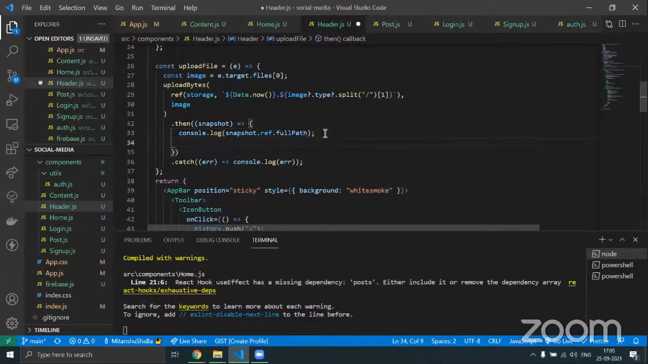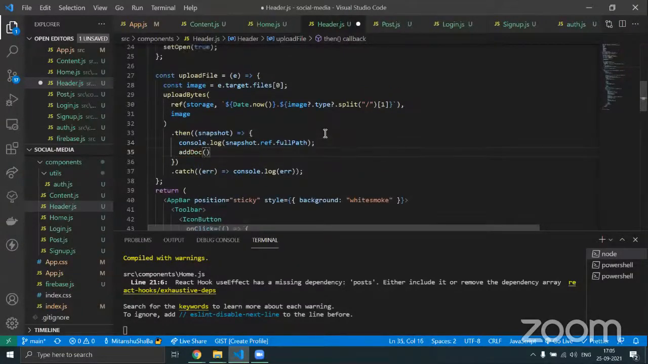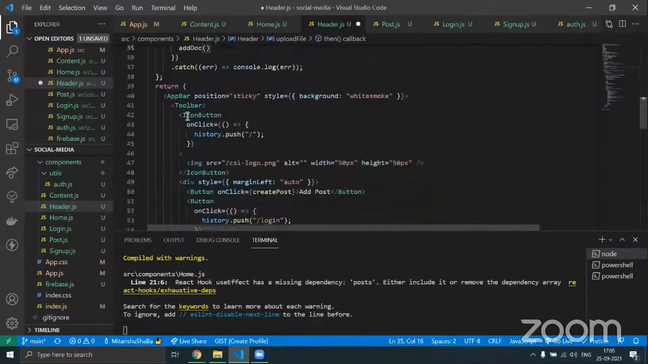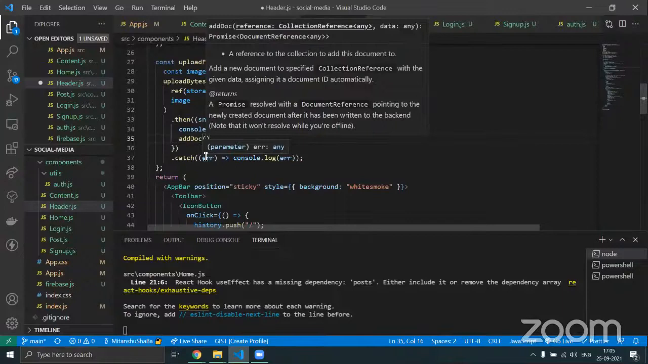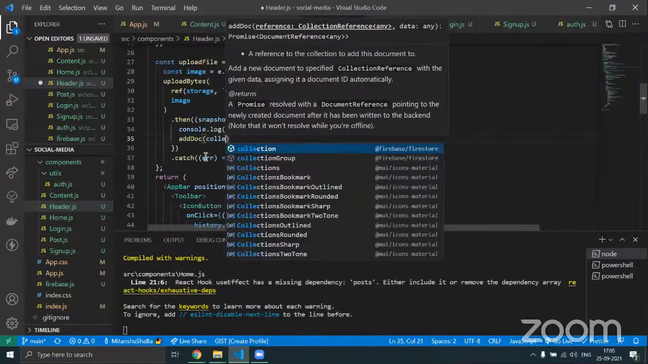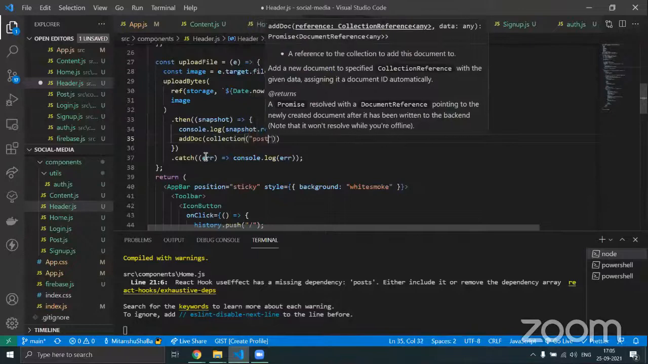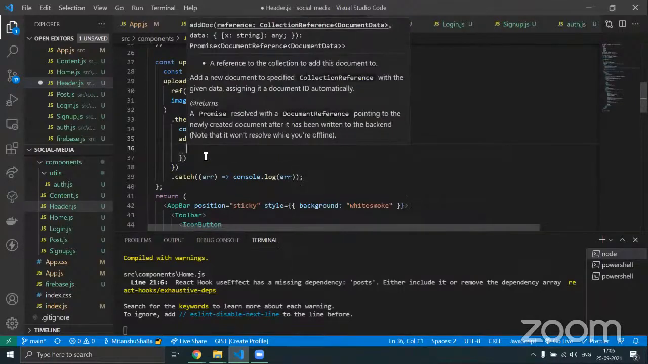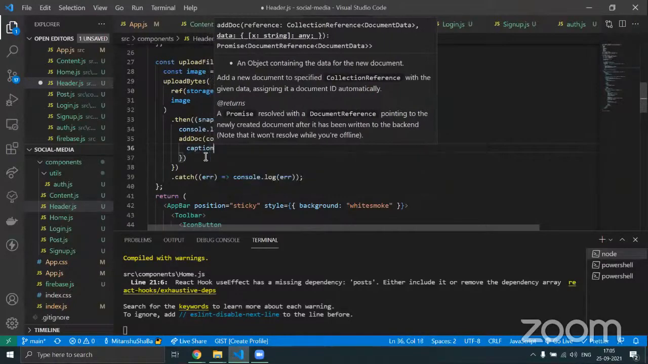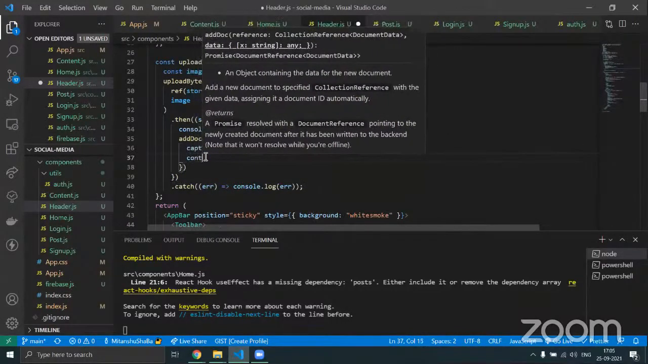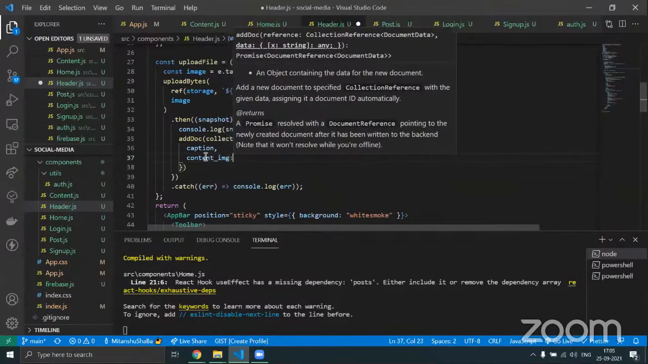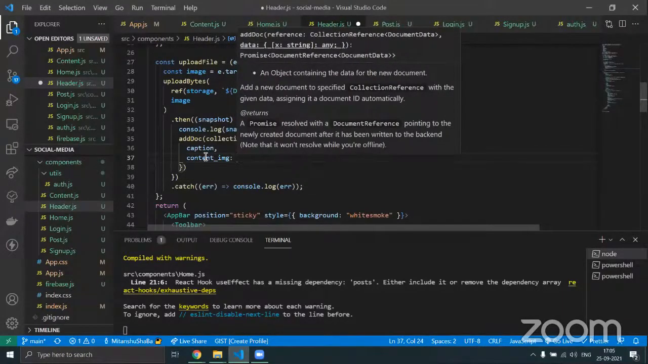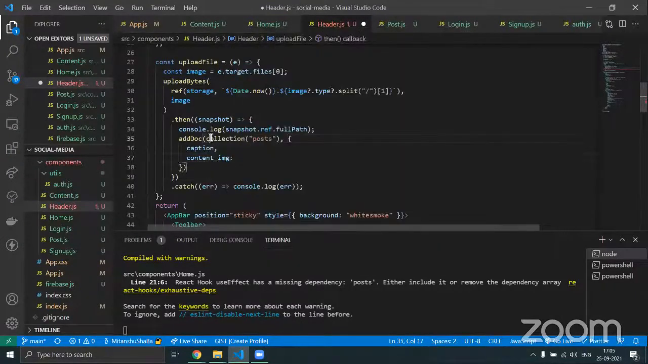So for that, what we are going to do is we will add a document, because now we are not worried about the ID of the document. Instead of set document, we'll be doing add document. And the reference will be the collection reference. So in which collection are we adding? We'll be adding it in the posts collection, and the data that we will be passing to it will have two things. One is the caption, right? Second one, content image, which will be coming from this one over here.